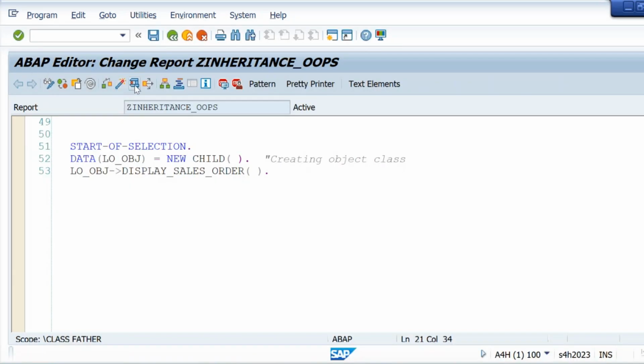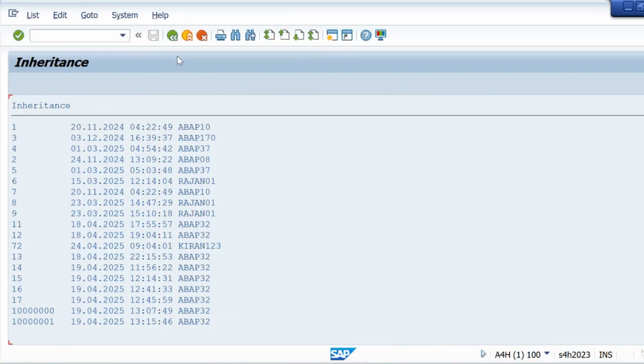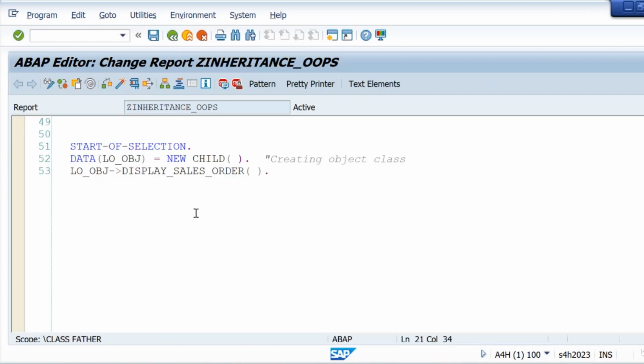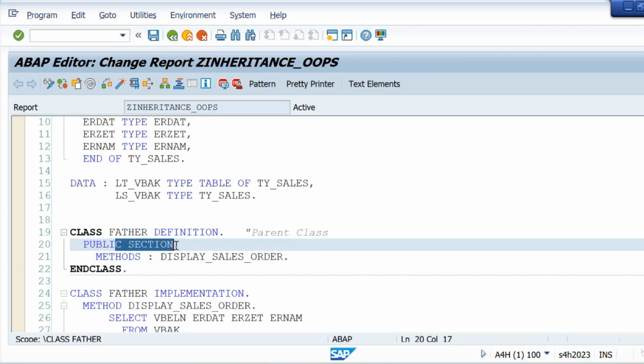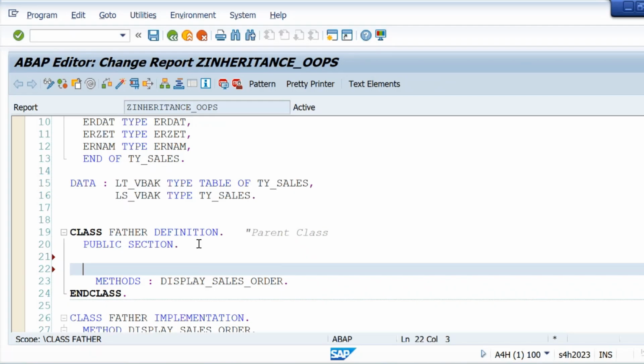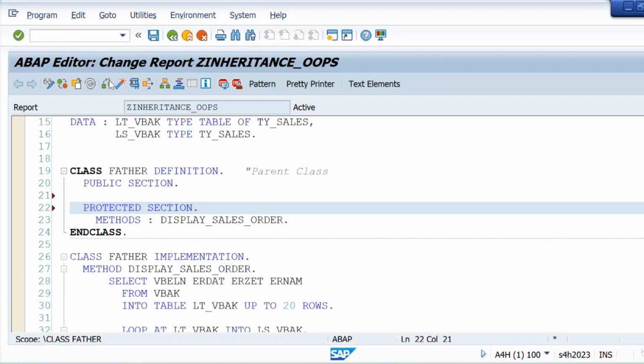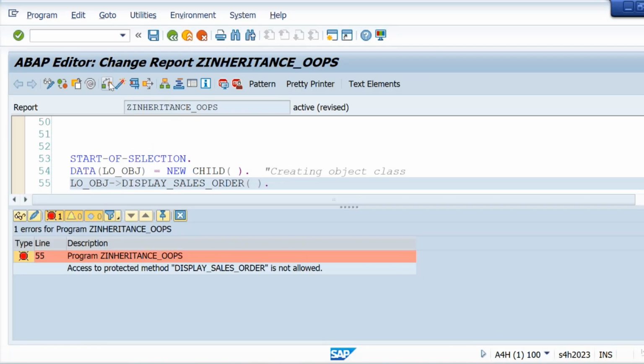That's the inheritance, guys. Inheriting the features of the parent class. Whatever has been defined in the parent, you are able to access it via the child also. But what kind of property? It is a public property. What if I turn it into protected? Can I still access it? No, you cannot access it. Access to protected method display sales order is not allowed.